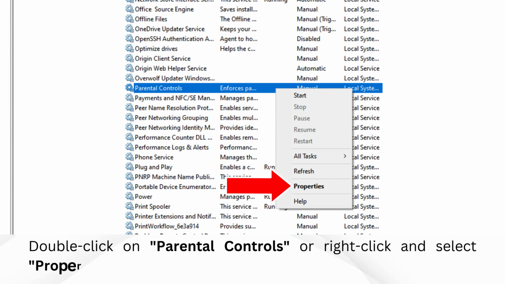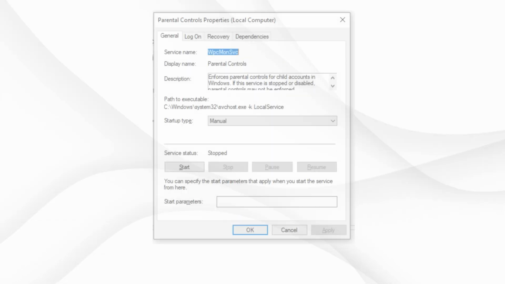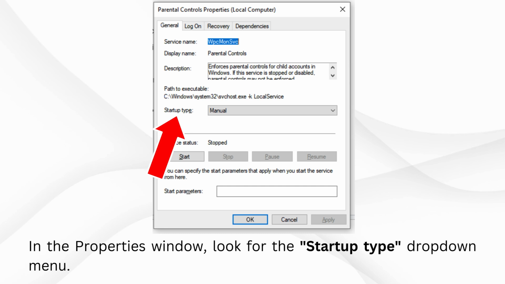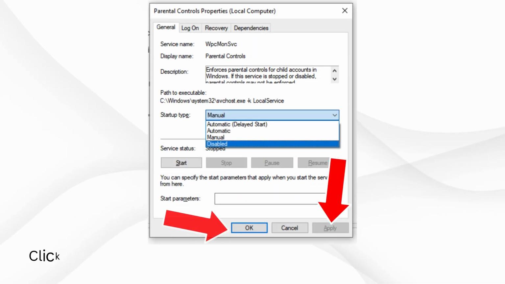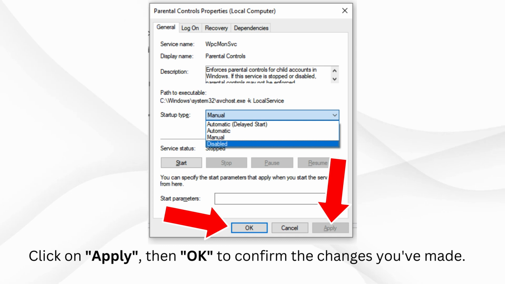Double-click on Parental Controls or right-click and select Properties. In the Properties window, look for the Startup Type drop-down menu. Select Disabled from the options. Click on Apply, then OK to confirm the changes you've made.